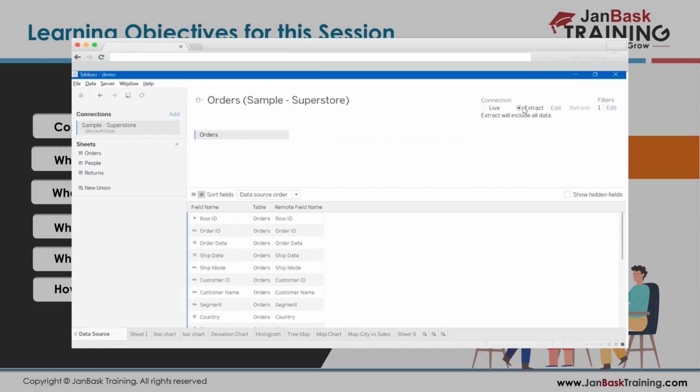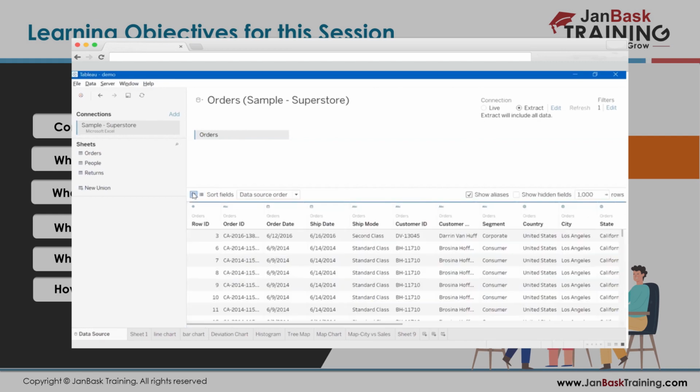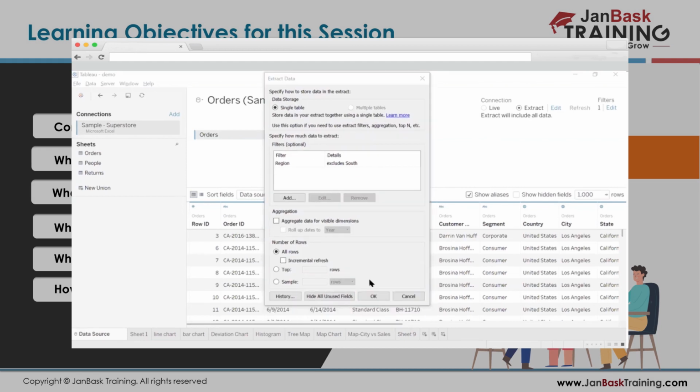Just click on extract. It will say the extract will include all the data. That means whatever data we had, the data we currently have in the Excel sheet, has already been extracted. Now, if you want to do some kind of edit over there, click on edit, in the section that you are seeing here, right? This particular section that you are seeing here.